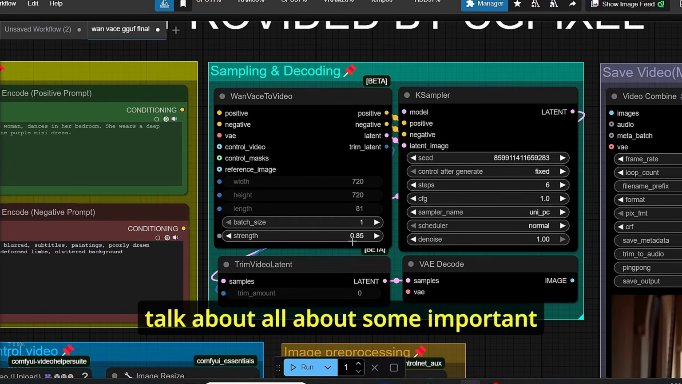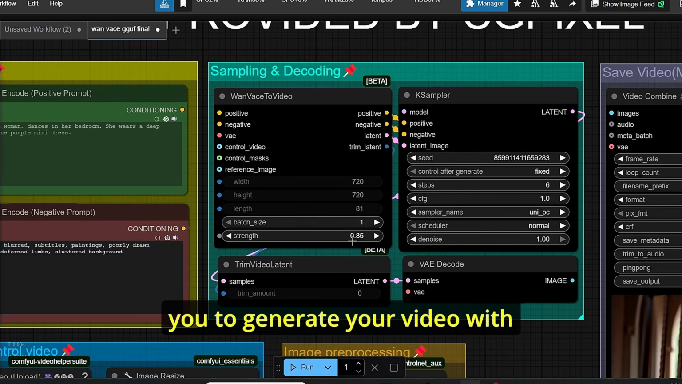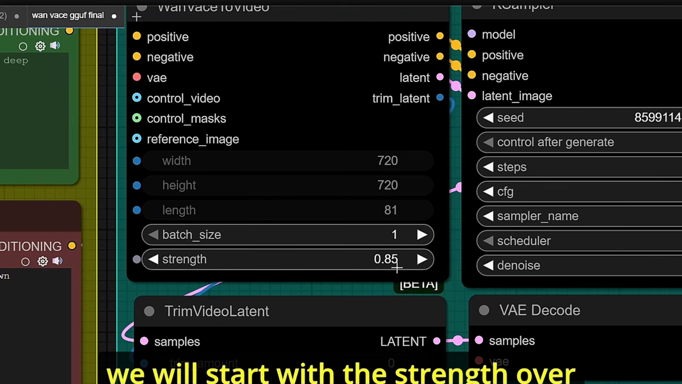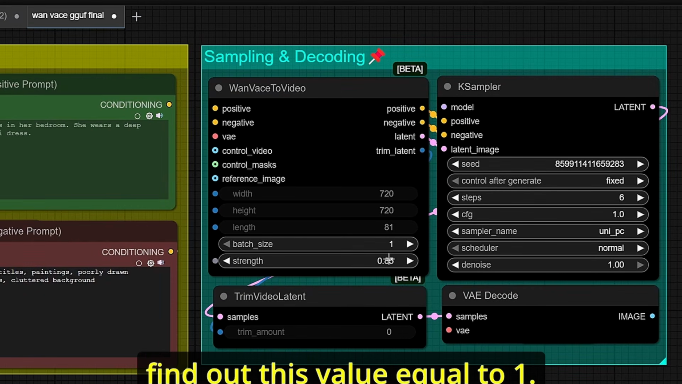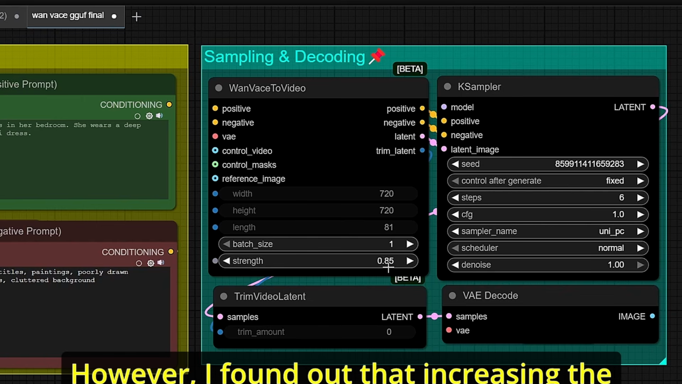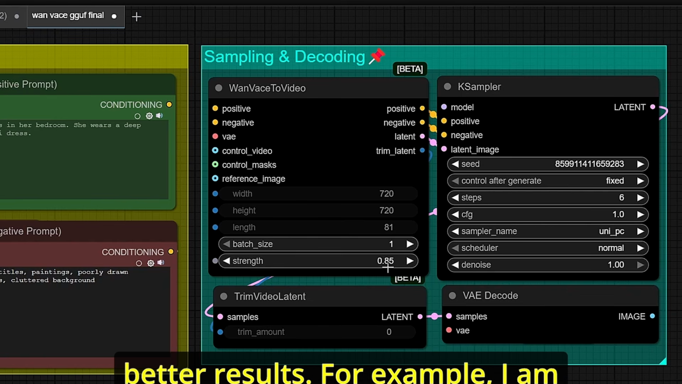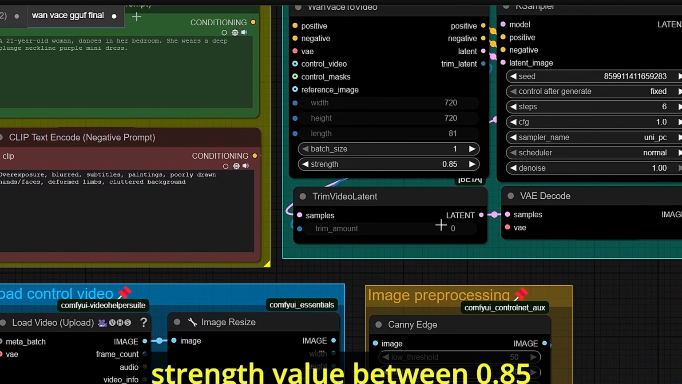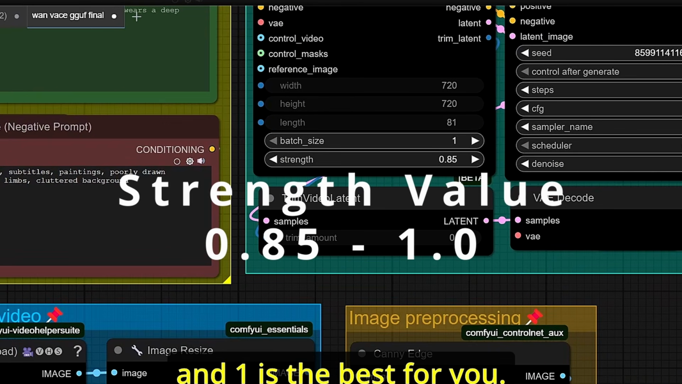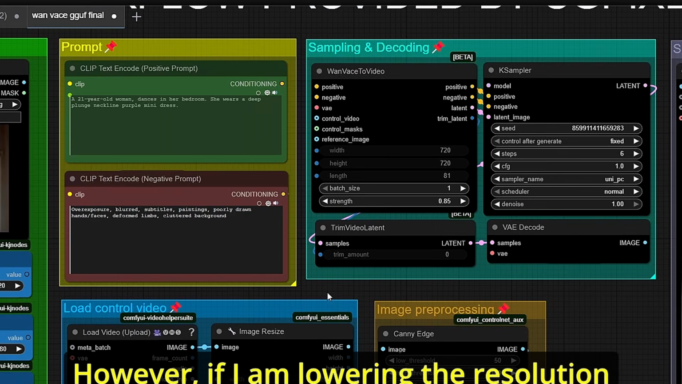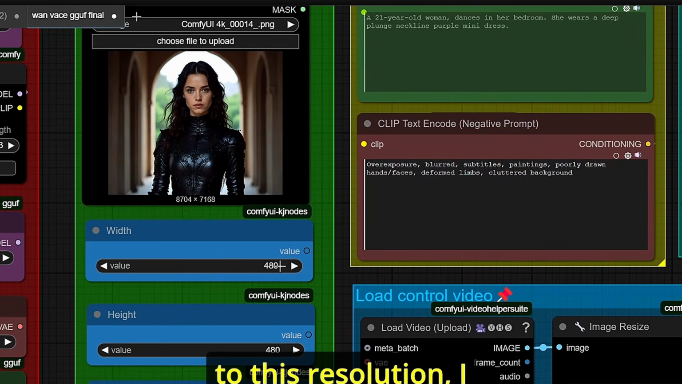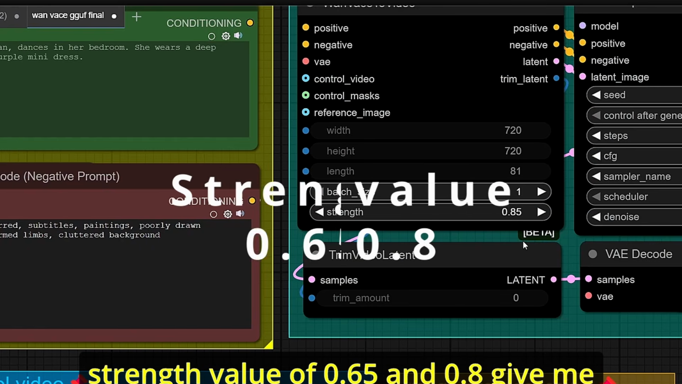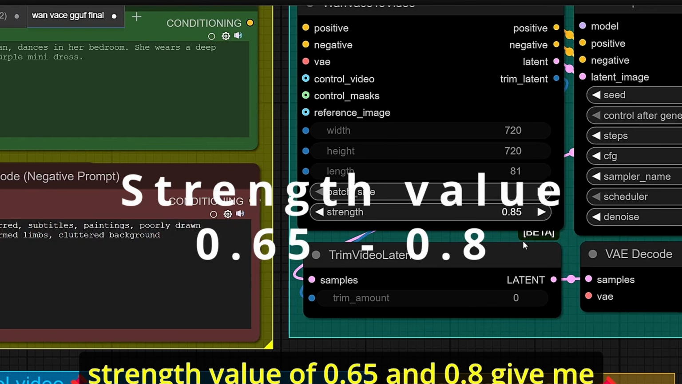Now let's talk about some important parameters in order for you to generate your video with consistent results and optimize generation time. First, we will start with the strength over here. As default, you will find out this value equal to 1. However, I found out that decreasing the strength can give you better results. If, for example, I am using this resolution over here, the strength value between 0.85 and 1 is the best for you. However, if I am lowering the resolution to this resolution, I found out that working with strength value of 0.65 and 0.8 give me the best results.